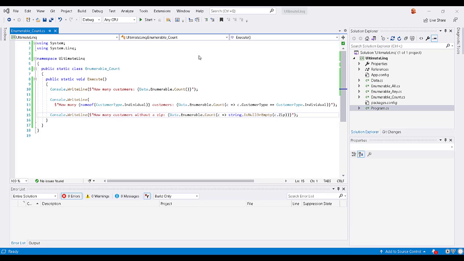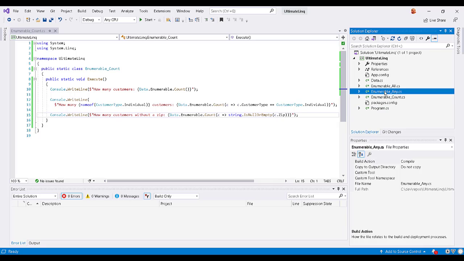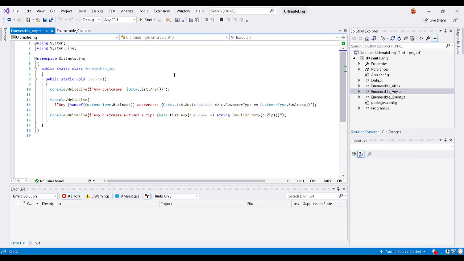IEnumerable.Count is another fantastic extension that can allow you to shortcut two things. First, the total count of an enumerable, and second, the total count of a particular condition. One thing I want to note here is up to this point, you've seen me use the list. Let's just back up to enumerable any.